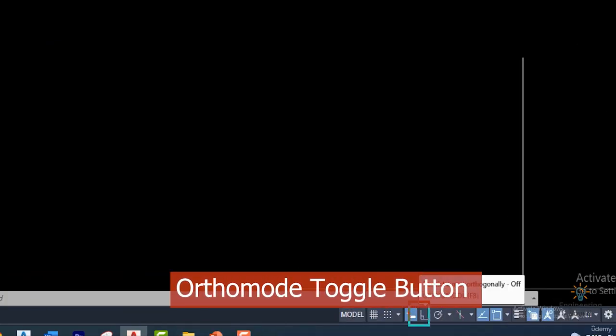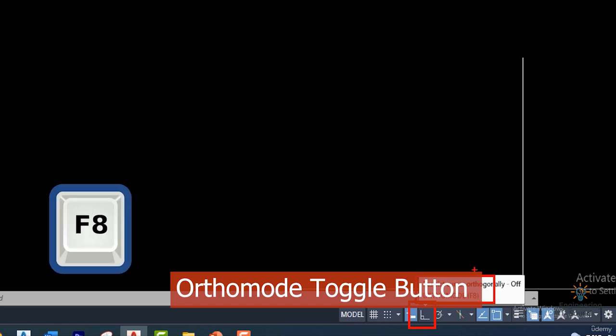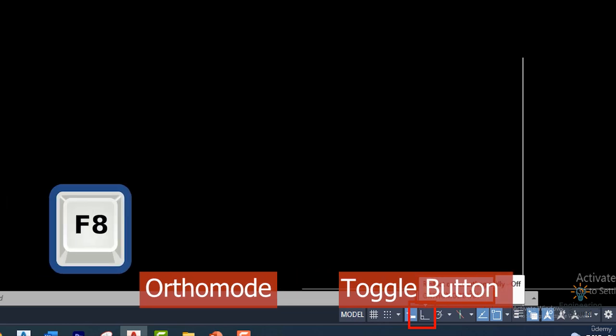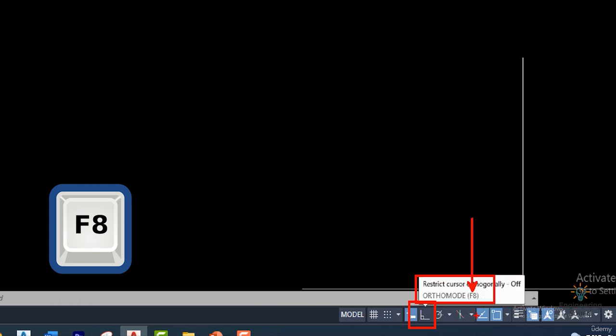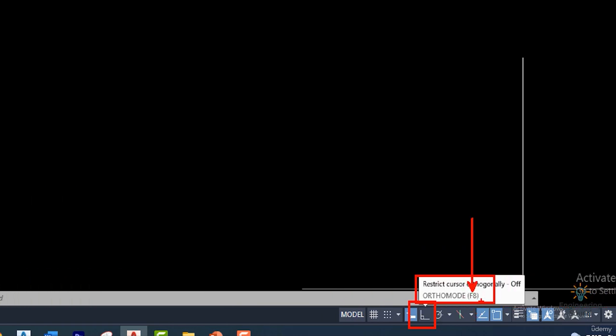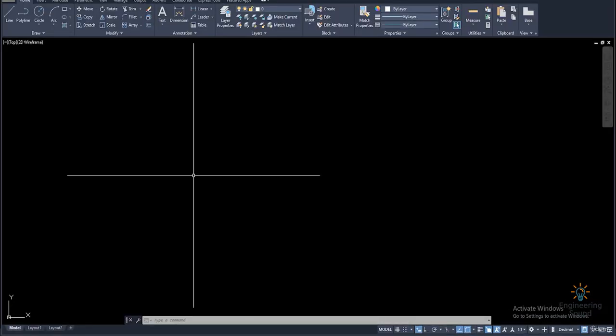We can see it from here, and we can see the Orthomode, and the shortcut for the Orthomode is F8. So once we press F8 from our keyboard, then we can turn on and turn off Orthomode very easily. So what is the use of Orthomode?